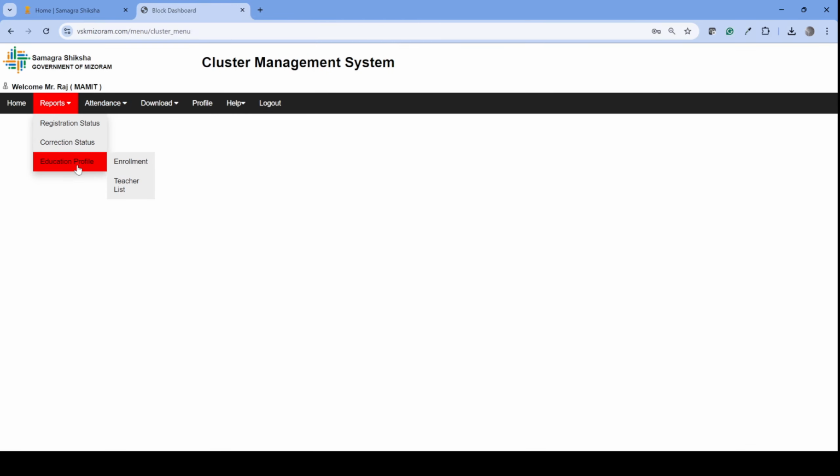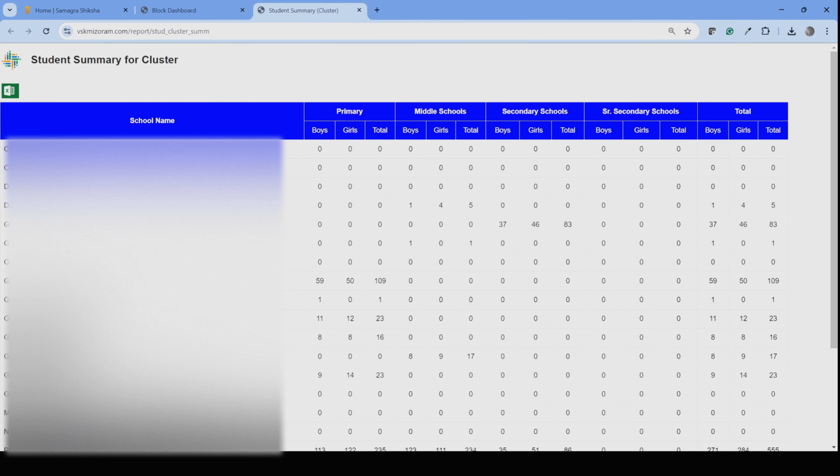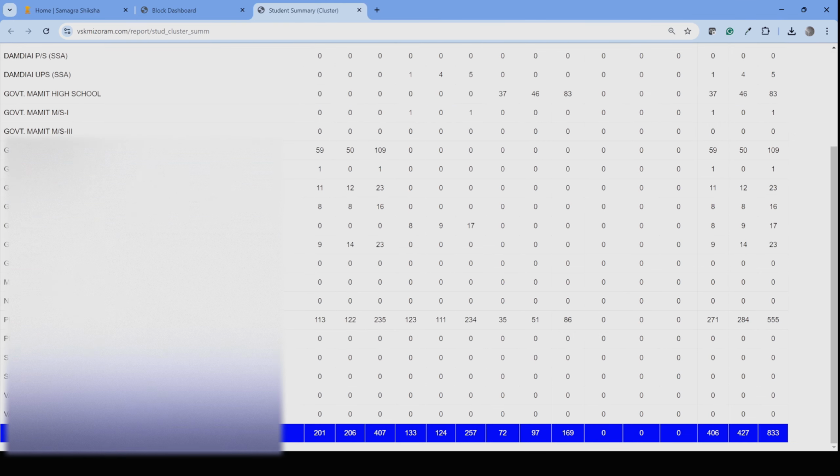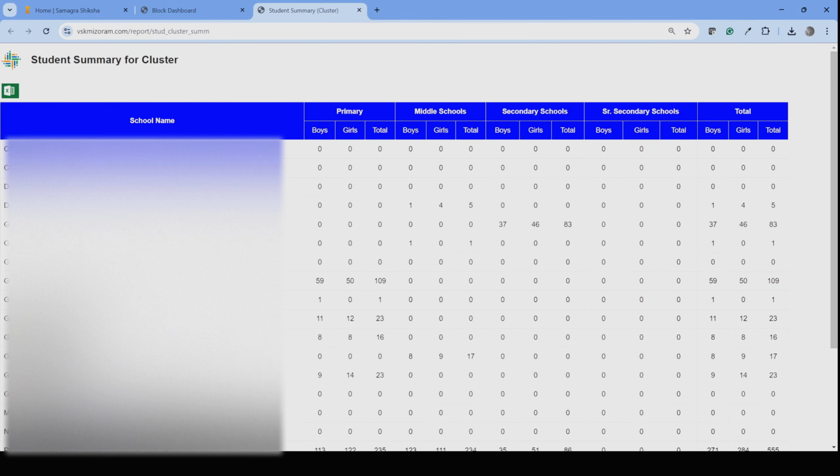If you see the next option is education profile, you can check the education profile, how many primary schools, middle schools, secondary, senior secondary. There is zero enrollment. You can see because they have not marked enrollment in these schools. So you can monitor it. Which are those schools which have not corrected their data? The schools having zero enrollment means these schools have not corrected their data using the TMS.